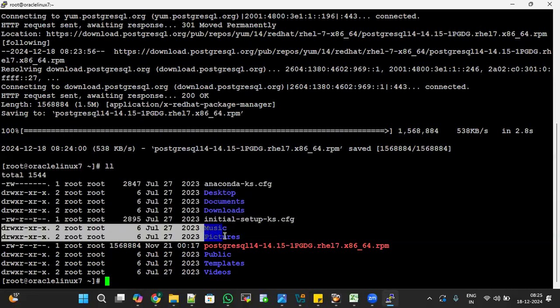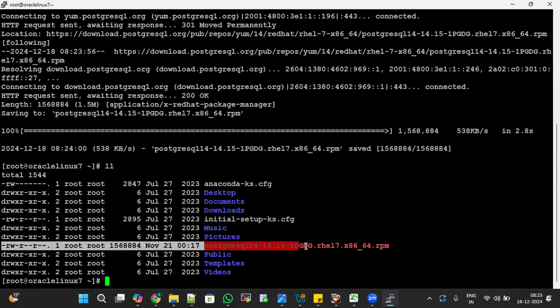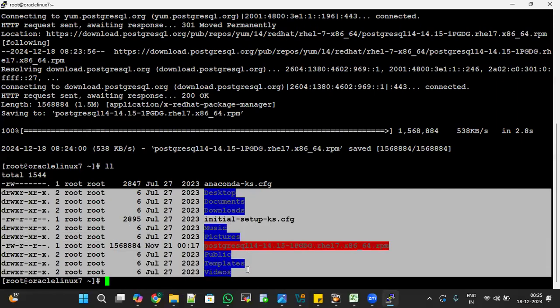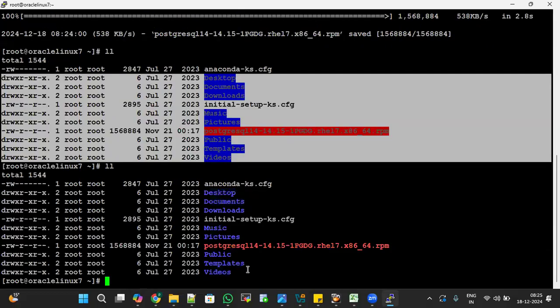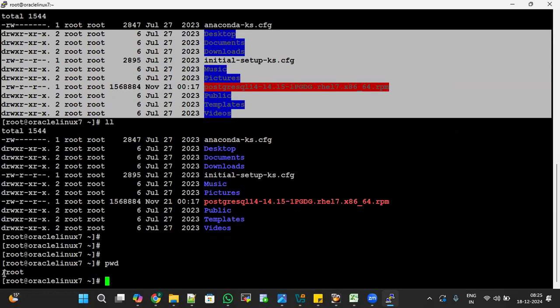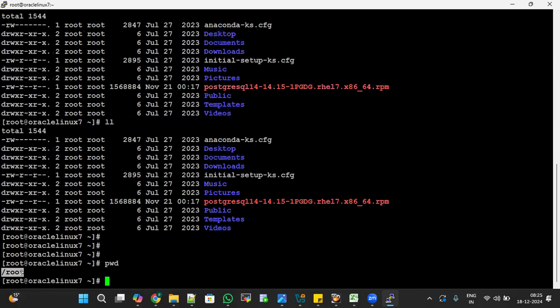These are the directories, starting with d. Based on the color, we can identify. This is the file, there is no d. This is the .rpm file. These all are directories. Based on the color, we can identify which one is the directory and which one is the file. Based on the starting letter, we can also identify. So ll gives the list of files and directories in the current location. I am in the current location, the root home directory. I logged in with the root user, so I am in the root home directory, /root.